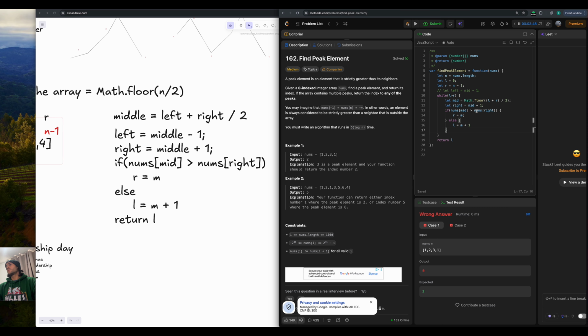Nums mid is greater than nums right, and mid is Math.floor of L plus R divided by 2. So right is mid plus 1. R is equal M. And R, I'm screwed, yeah. R goes to the middle, left goes to the right. And then return L. So what's the point here we are not covering?